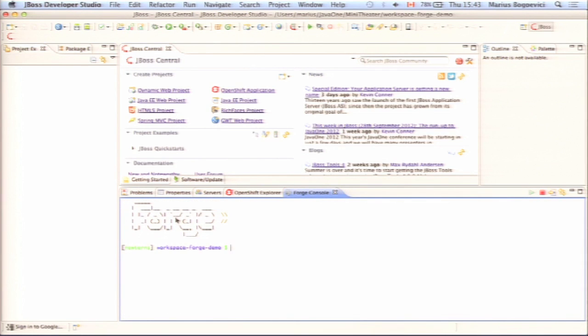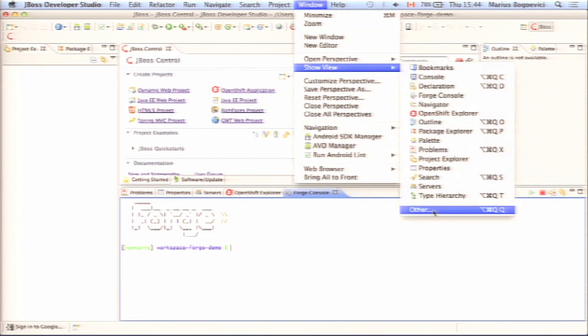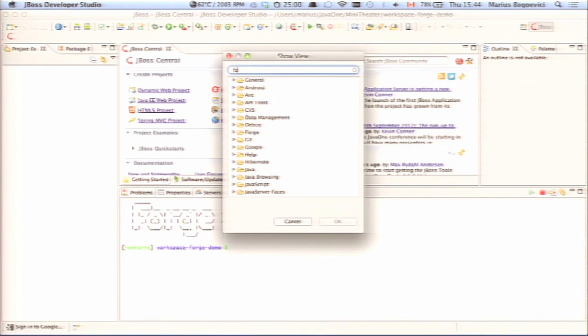This is the Forge console that's available in the JBoss Developer Studio or JBoss Tools. I prefer using that. It's Command 4 as a shortcut. But if you install JBoss Tools, or if you can open it from here, you show view, it's a view, and you basically say Forge. That's the Forge console.